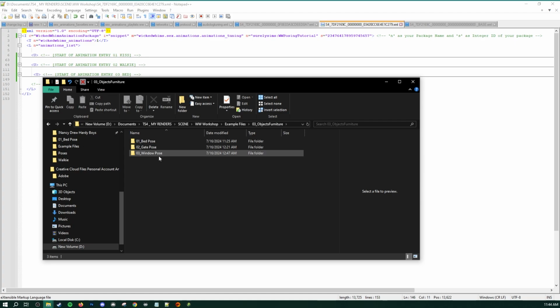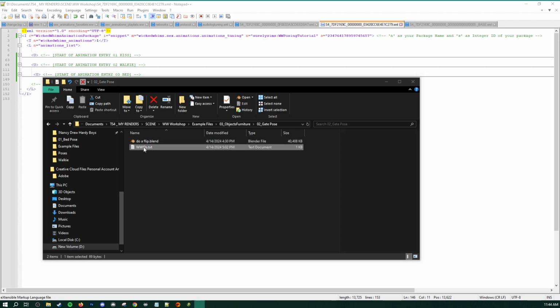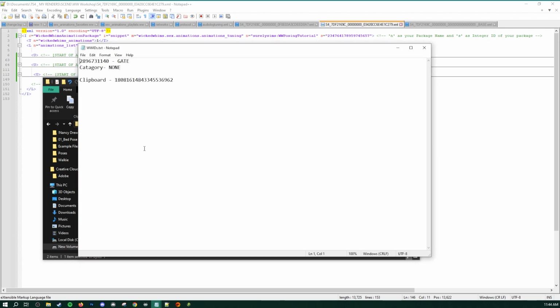I can show you a couple more that we did with custom. I'll show you just the custom location for this. I actually put this in a file, so I didn't name them here. And then I gave it a category. I just reminded myself, category none. This is the Wicked Whims ID, the WWID, and then this is a prop, so it's this feed.